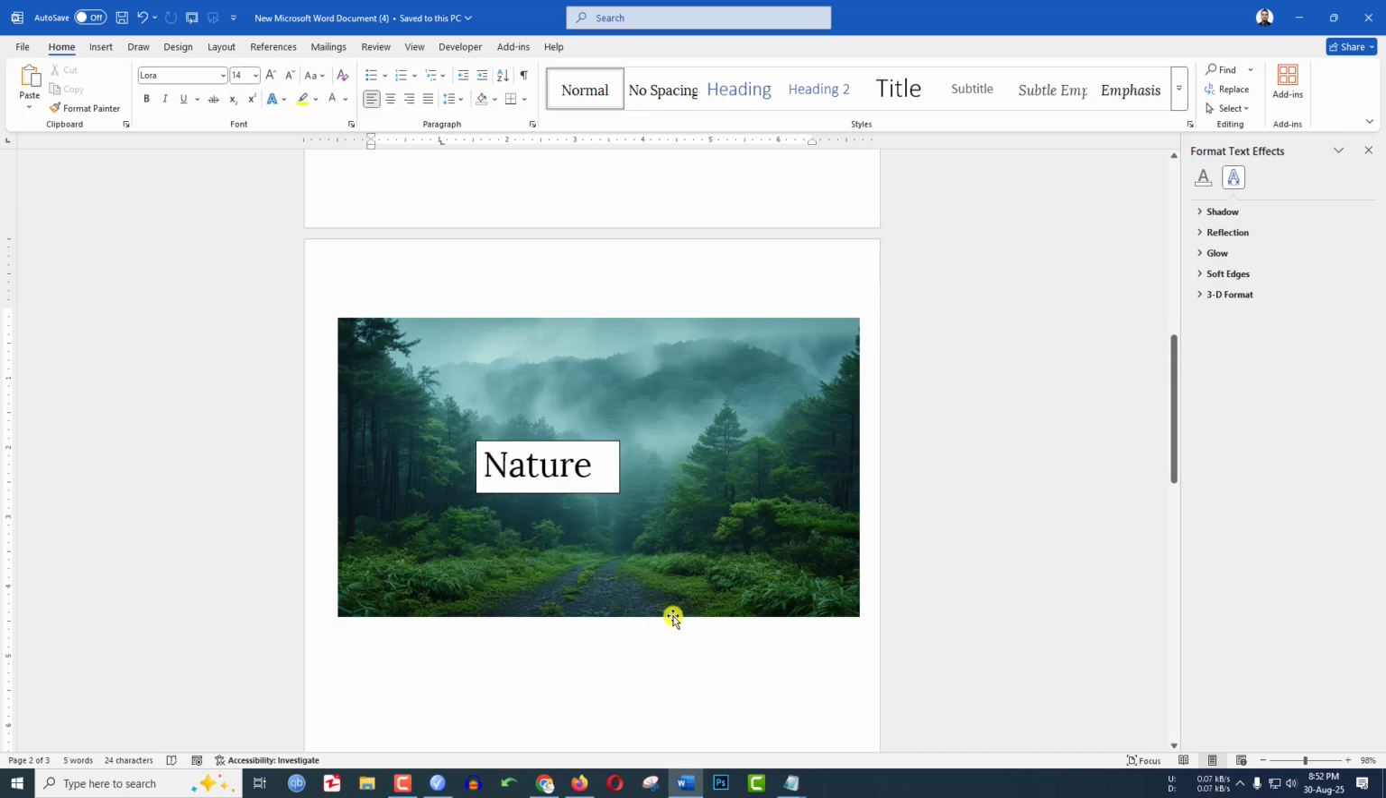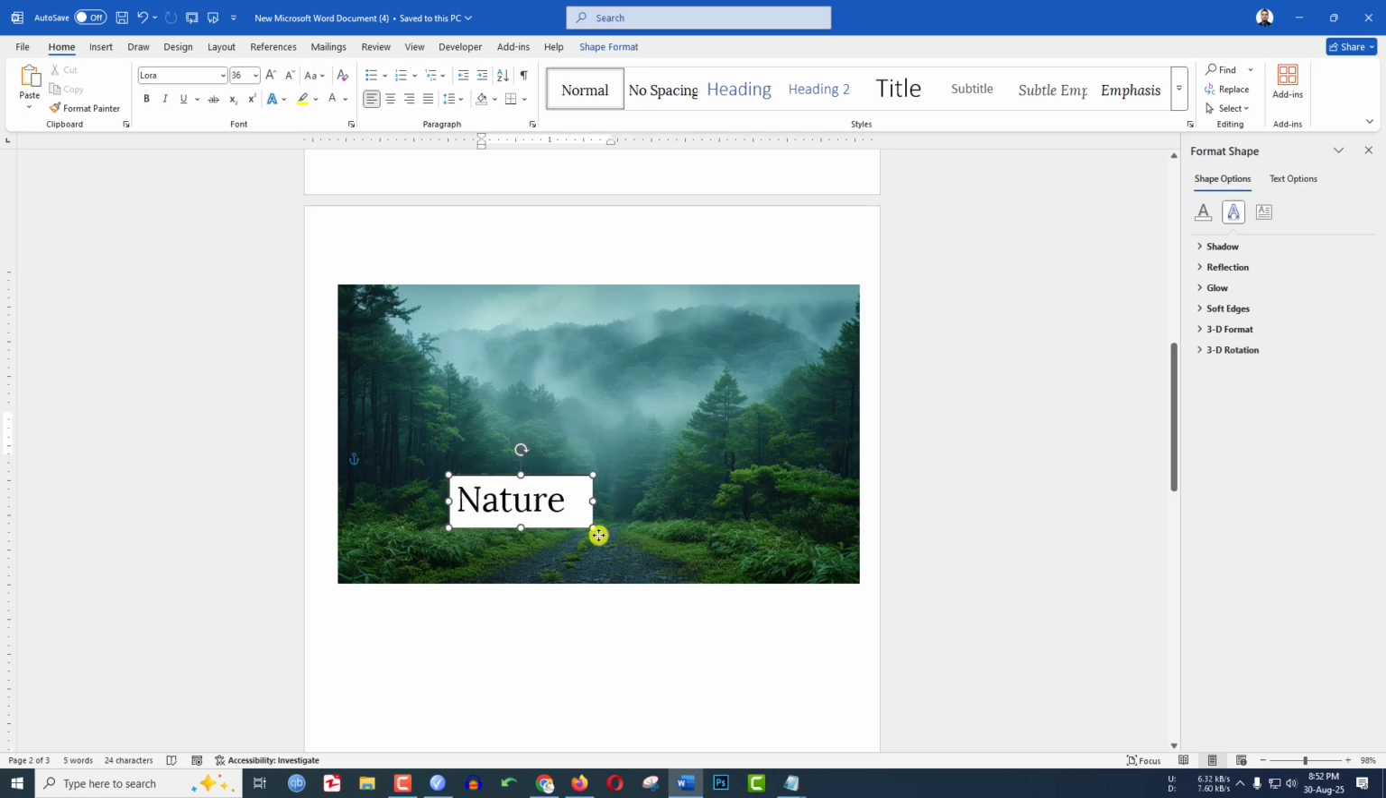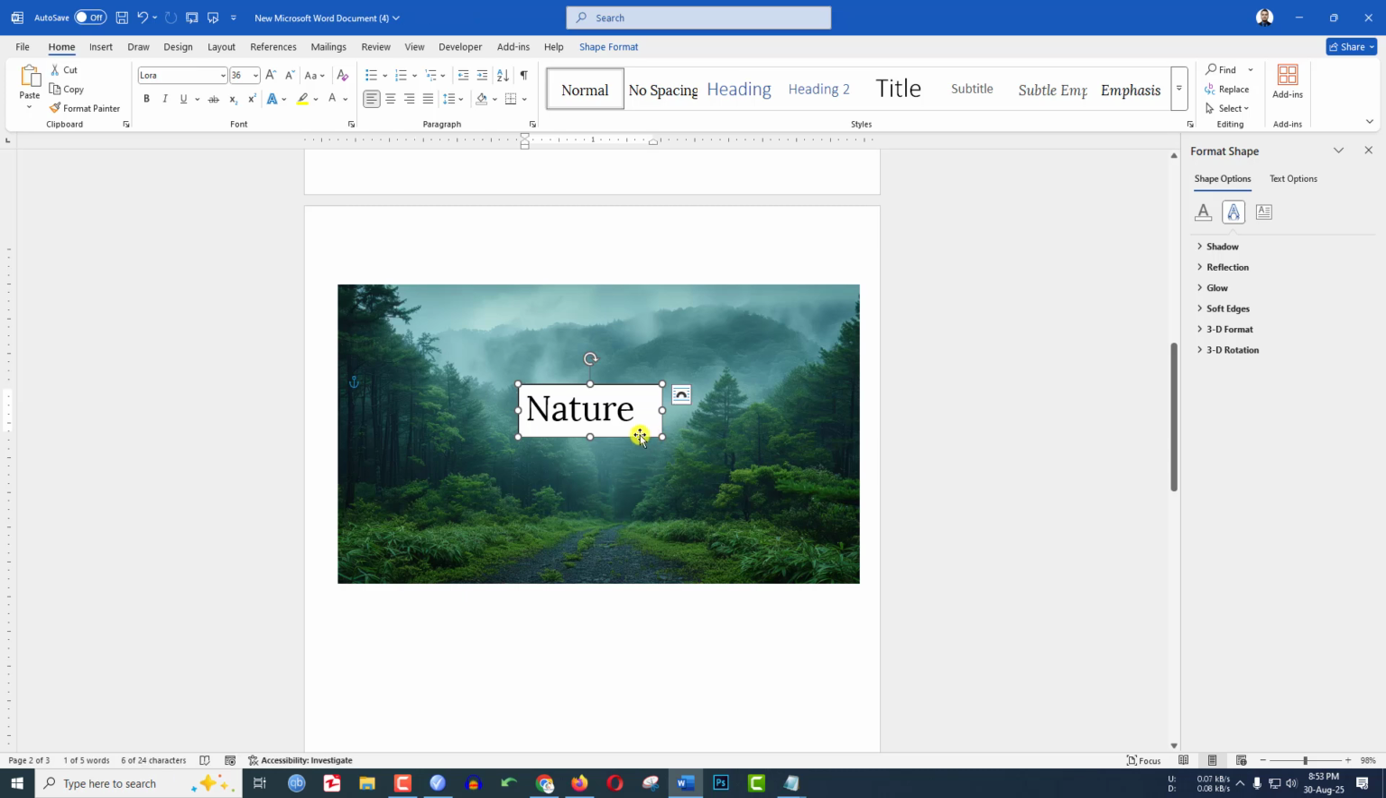In this video, you are going to see how to make the text box transparent in a Microsoft Word document. Here I have a text box and I have written some text over here, but this is not transparent, so this is not looking beautiful. So in this video, we are going to make it transparent.